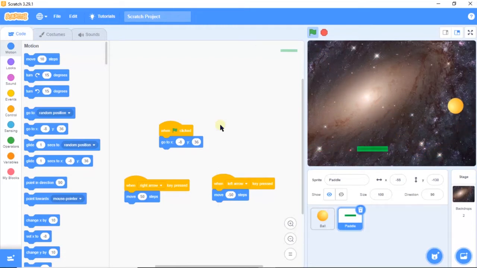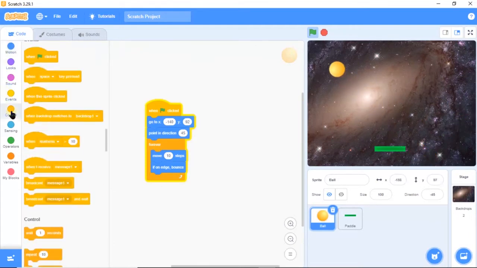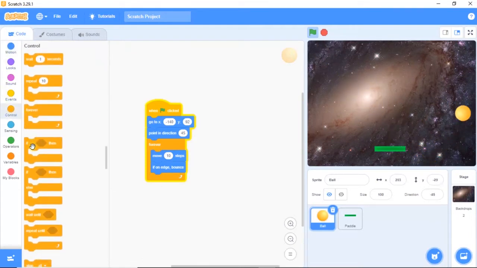Whenever I press the right arrow, the pedal will move to the right, like this one. Done. The next step is to make the ball bounce whenever it touches the pedal. That means we need to go back to the ball sprite. And to do that, we need to go to the control block and we will use the if block. We click on the if block and place it right here.